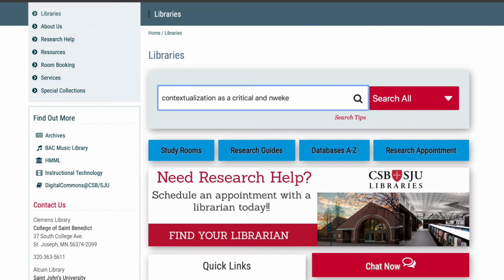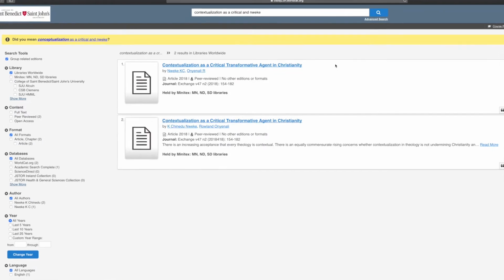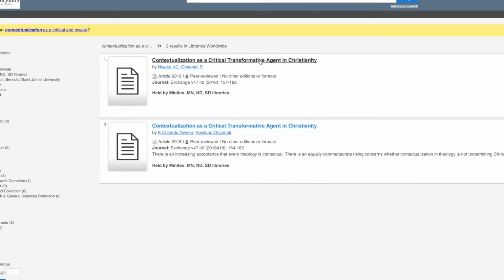For example, if you want the article Contextualization as a Critical Transformative Agent in Christianity by an author named Nweke, you might type Contextualization as a Critical and Nweke. Now that you see the correct article on top, click the title.